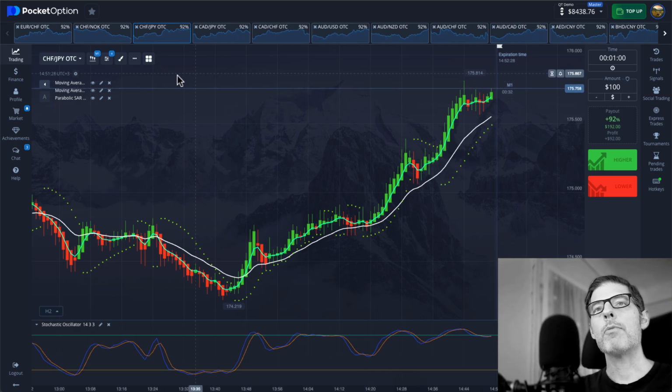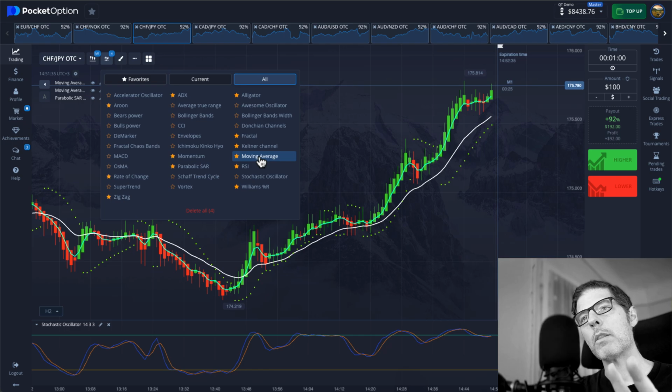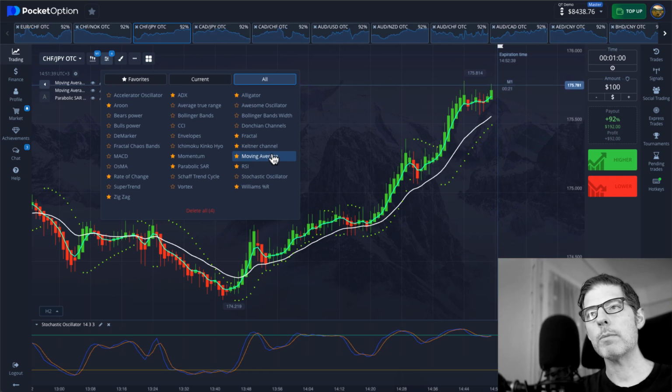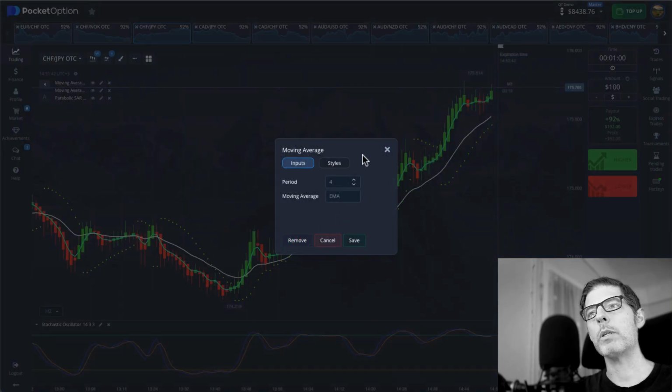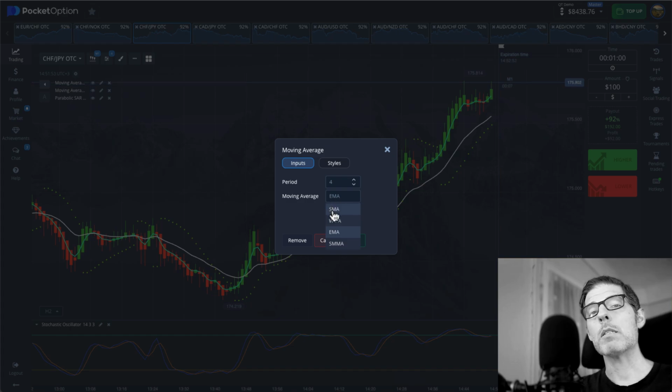Okay. For the indicators, let's come over here to the indicators list. And we're going to be choosing the moving average, but we're going to select this 2 times because we're going to have 2 moving averages applied to the chart. The first one is going to be a 4 period moving average. The next one is, well, this is going to be an EMA for the type of moving average. Okay, sometimes SMA is selected by default, but just make sure to come in here and select EMA.